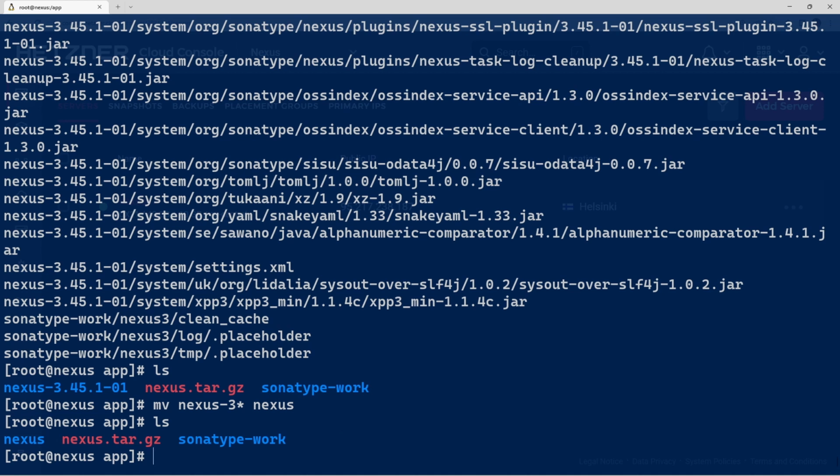And next, we need to make sure that Nexus runs as a non-root user. So we're going to create a user called nexus, and then we need to set the permissions on both this nexus folder and the sonatype-work folder so that they're owned by the user.